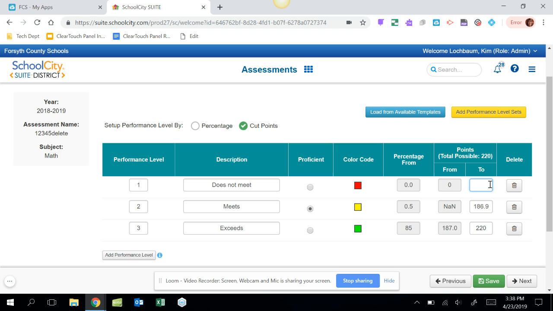then anything from 0 to 49.9 is going to be does not meet. Anything from 50 to 50.9 is going to meet. And then anything from 51 to 220 is going to exceed because there are 220 Dolch words available. Then I'll say next.